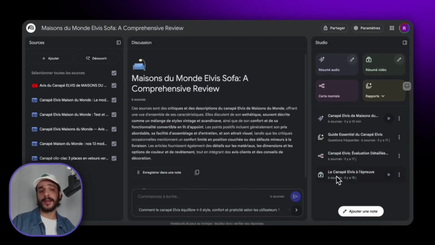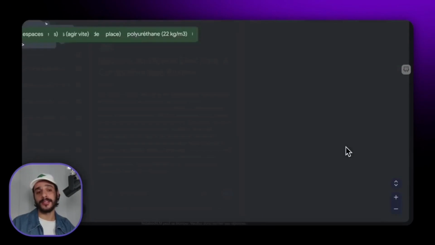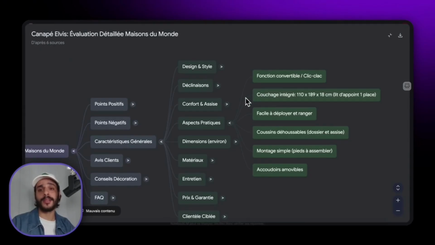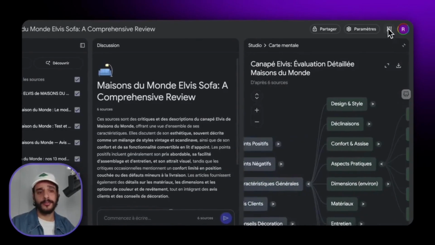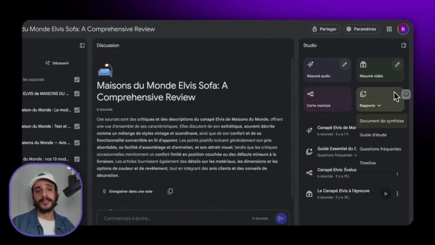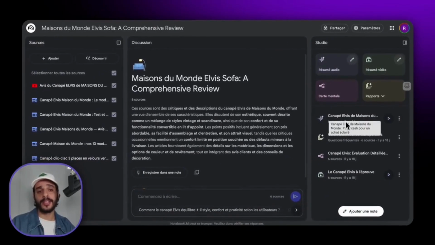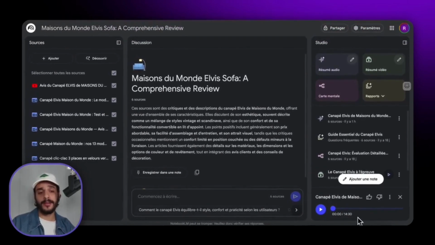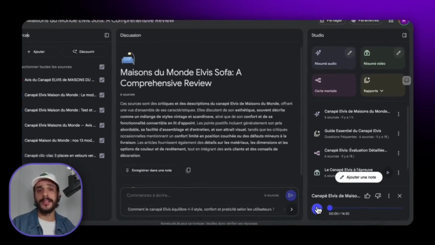The most shocking thing about this tool is clearly everything related to summarization. Video and audio summaries. So let me show you the mind maps, what they look like already. This can be very useful if you're a trainer, if you have presentations to make, and so on. It's really super quick to do. But as I was saying, the most impressive thing, for me, is the audio generation. So here we clearly have a podcast that was generated by AI, which lasts 40 minutes and 30 seconds, where they're going to debate about this Elvis sofa.